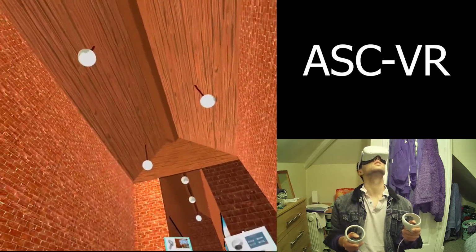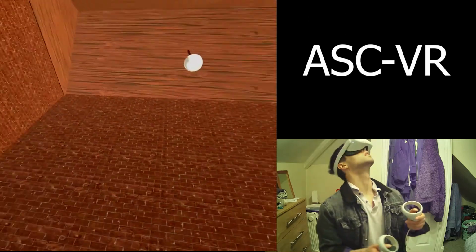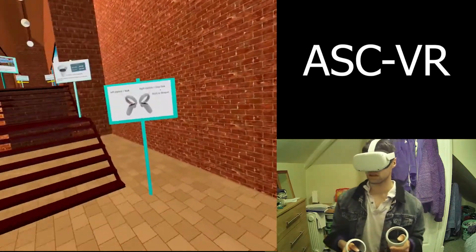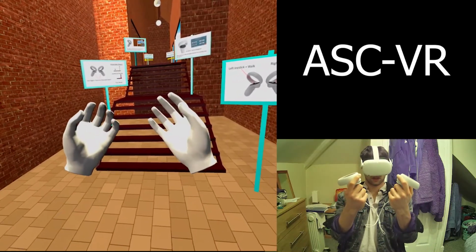When you start the app, you appear in a room at the foot of a staircase. There are 4 instructional signs leading up the stairs which teach you the controls for the app.